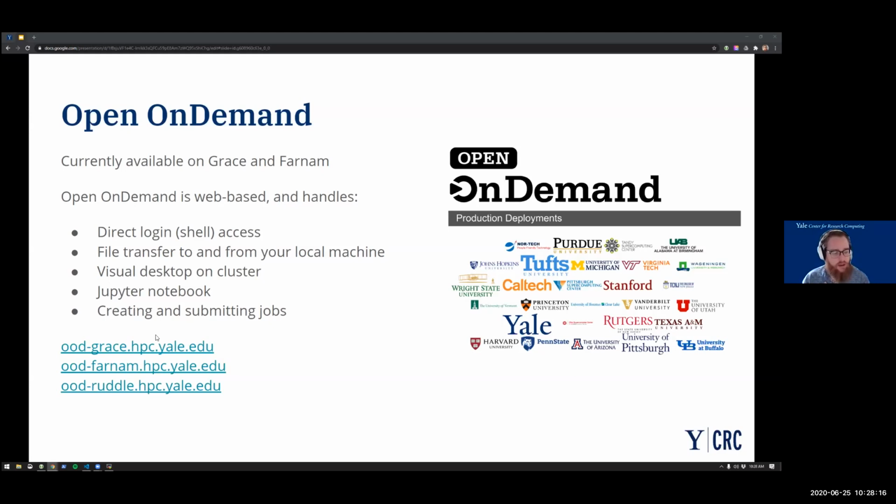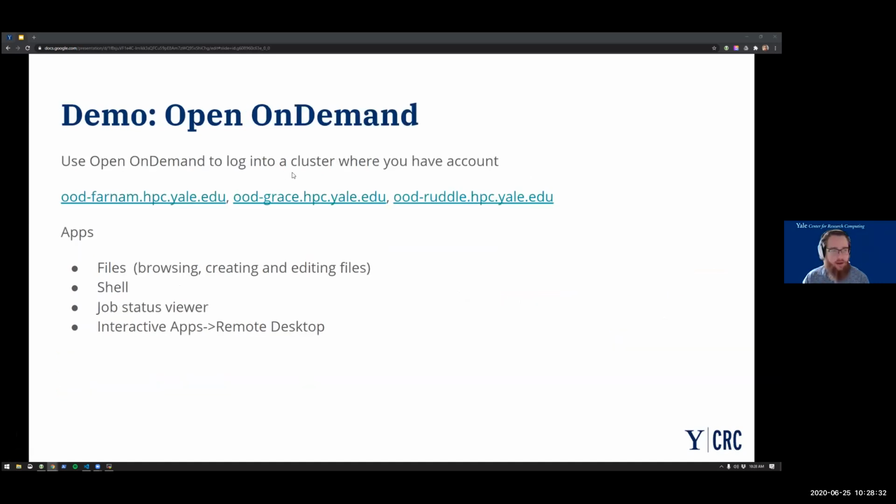Each of the clusters except Milgram has its own Open On Demand instance, and that is typically just "OOD-" and then the login node address. And I'll be demoing that right now.